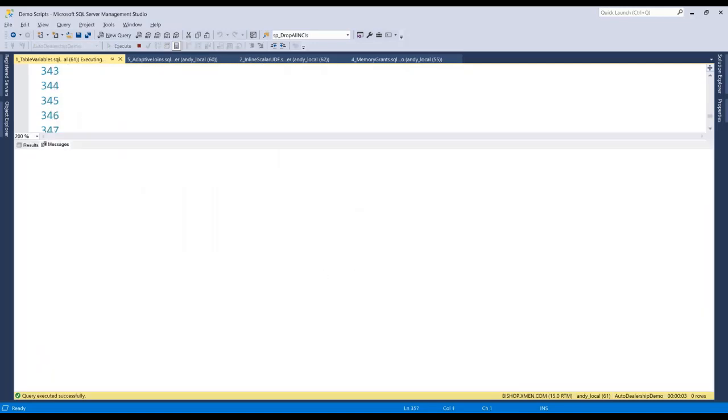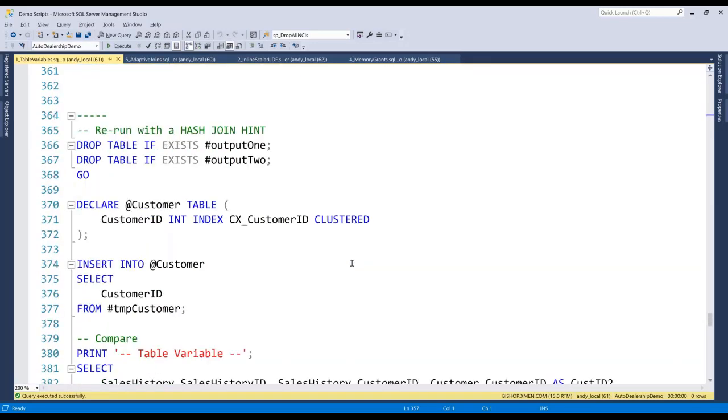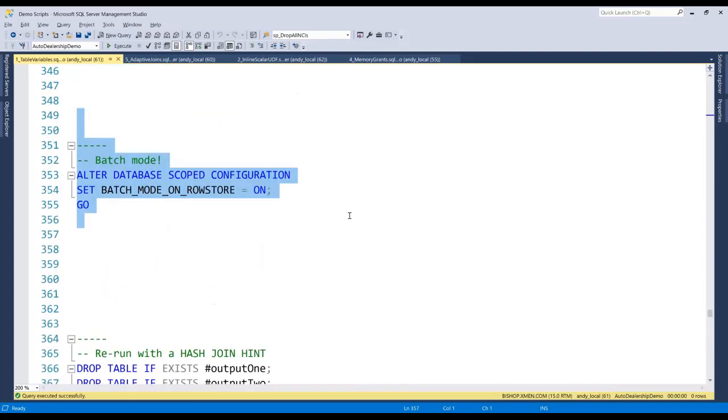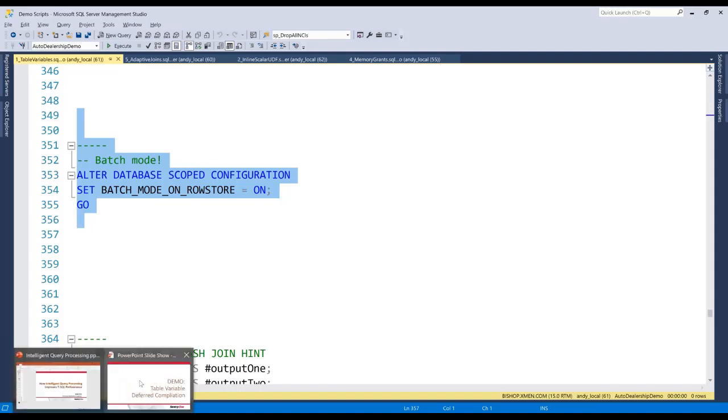I'm going to turn on batch mode for row store. And if you want to, this is an optional thing. Batch mode, once that is turned back on, because I had intentionally disabled that earlier, you'll actually get an even greater benefit from it. But you can mess around with that example later on. We have to get back to the regular presentation. So consider that bonus material.